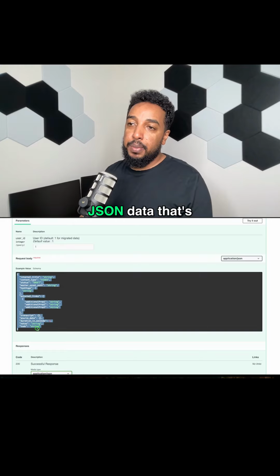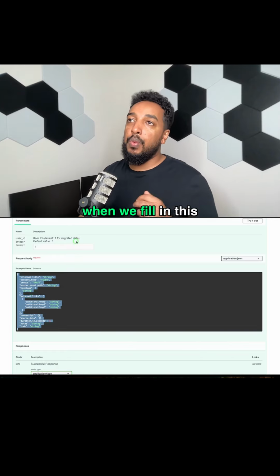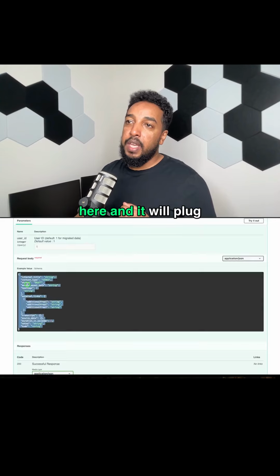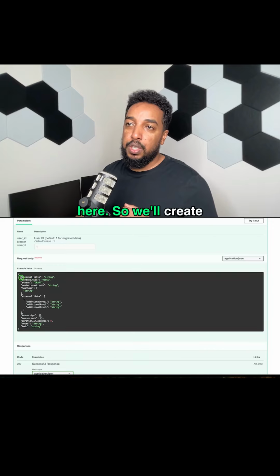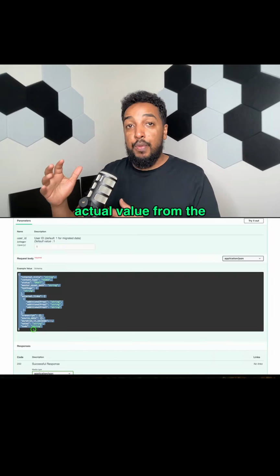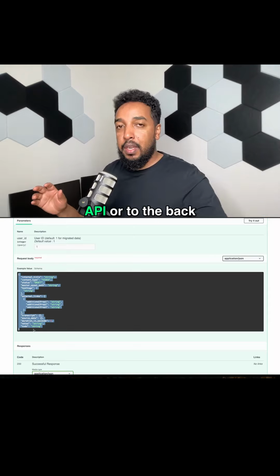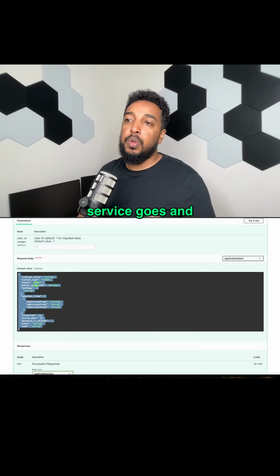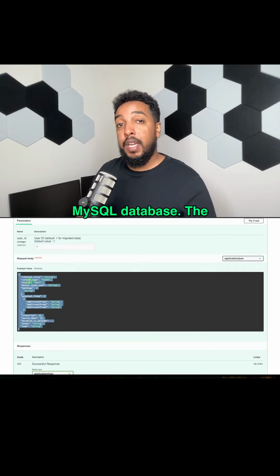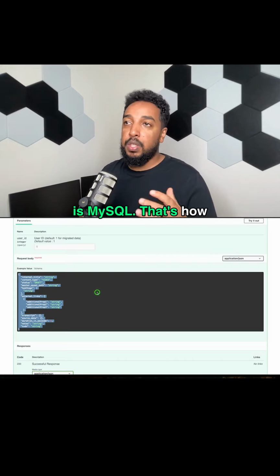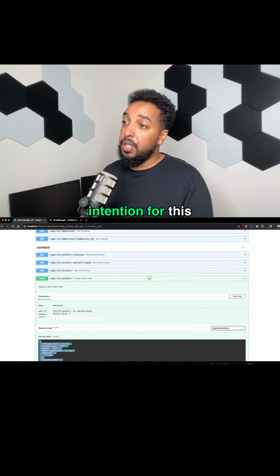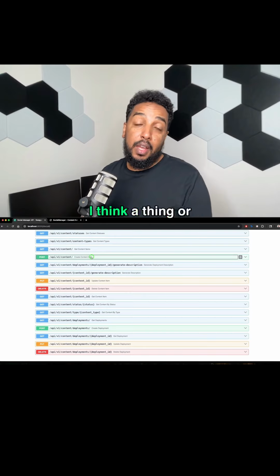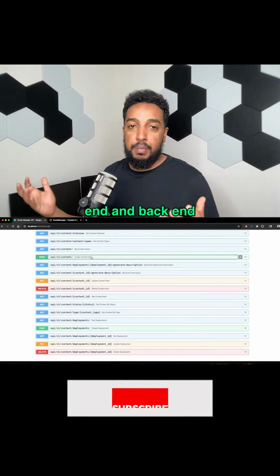This is an example JSON data that's being sent over. So when we fill in this form, right? The application takes everything we fill in here and it will plug it into these values here. So we'll create this JSON with the actual values from the form and send it over to the backend API or to the backend service. The API sends it over to the service, and that service goes and inputs this into the MySQL database. So the database I'm using for this application is MySQL. So that's how front end and back end works. My intention for this video is just to show you what are the list of APIs, but we just learned a thing or two about how front end and back end actually work together.